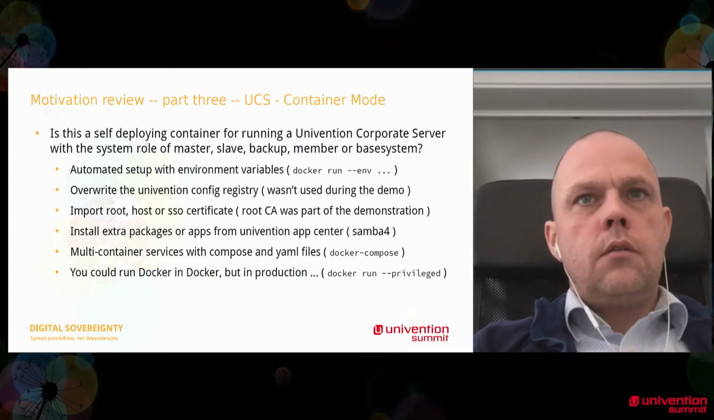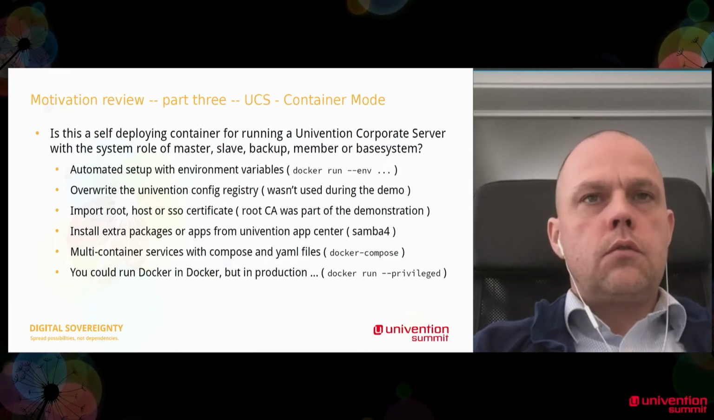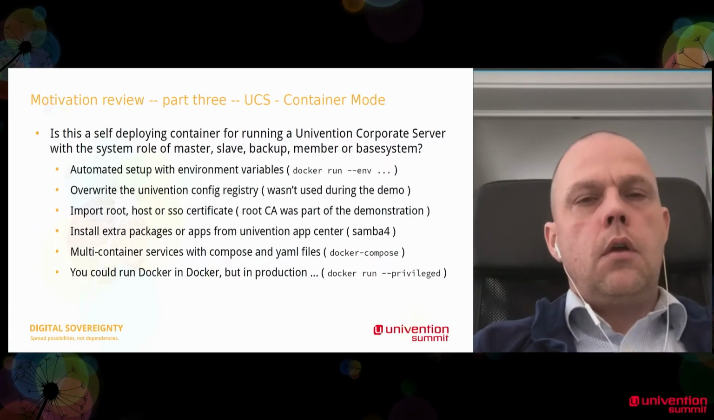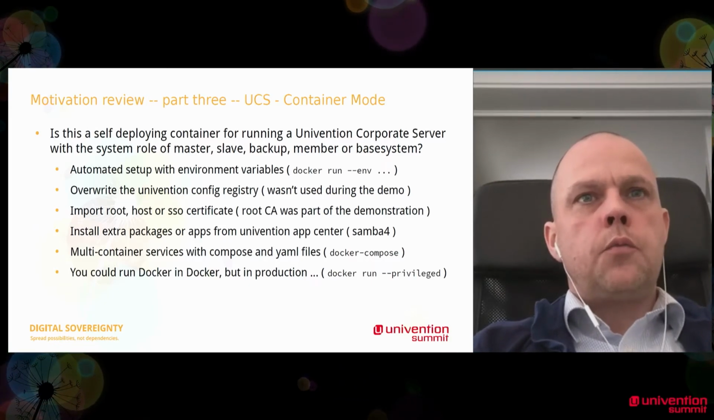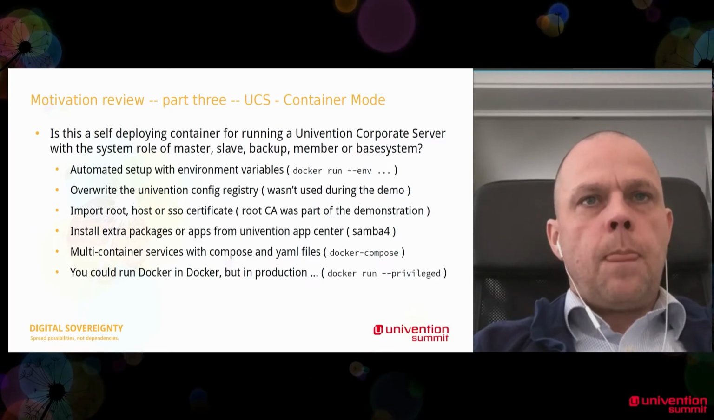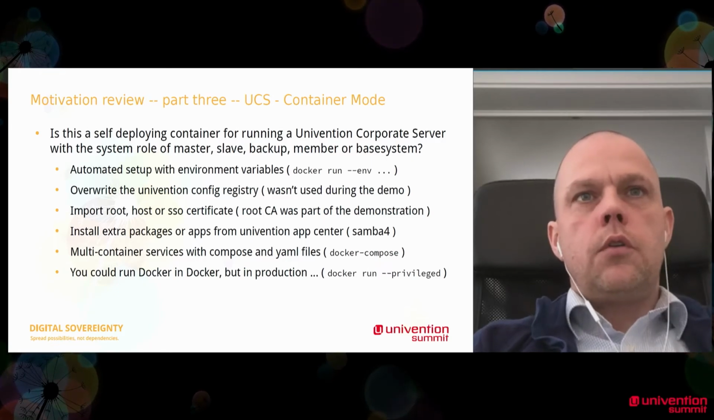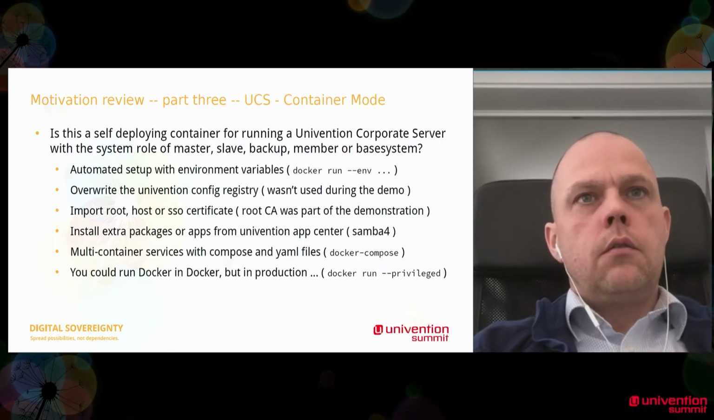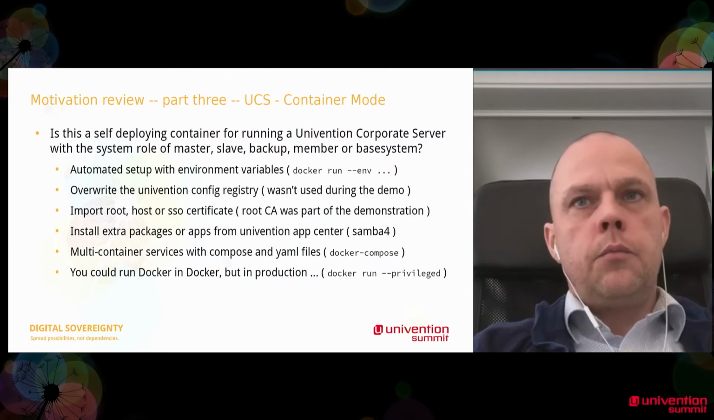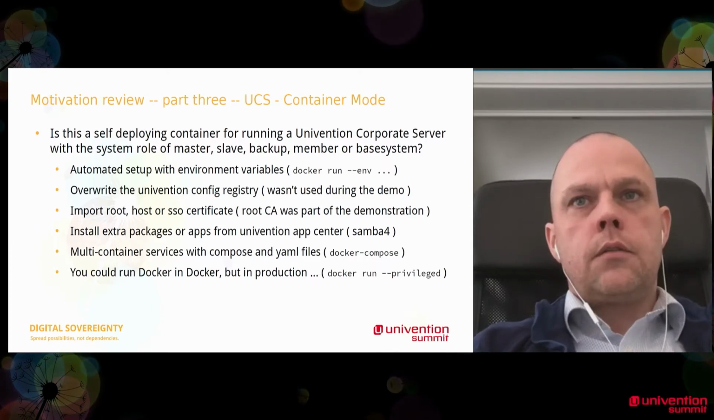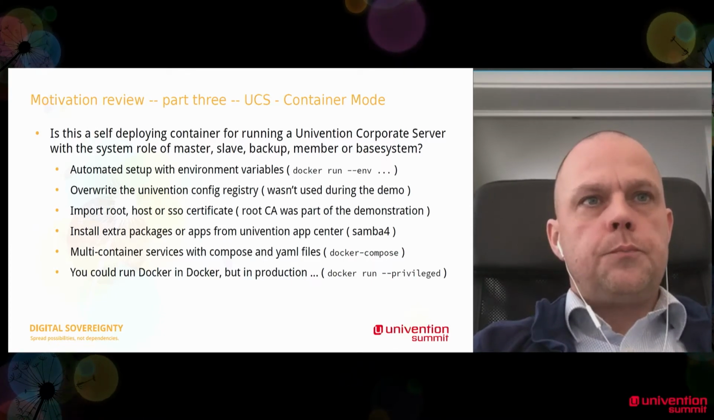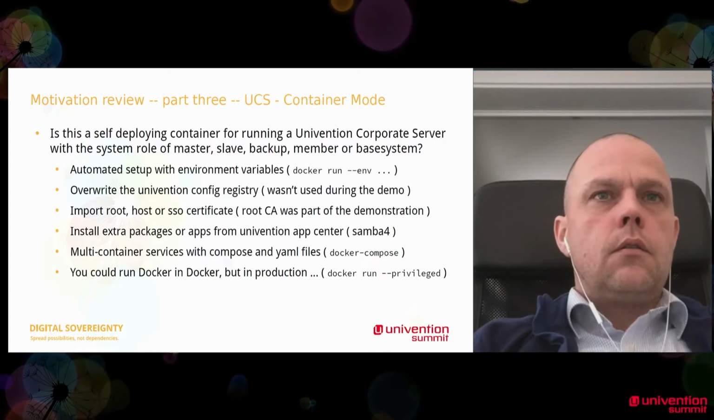A composition of different containers. This Docker Compose, yes, we can do that. But it's not really part of my project or this project here. I'd say I'll leave that to your hands. Just take different scenarios, create your own composition with different YAML files and Docker Compose.